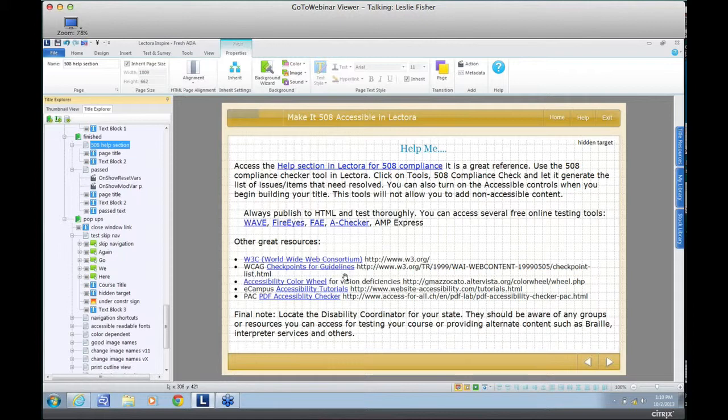The W3C is where the actual policy exists, and then they have a section that's checkpoints for guidelines that provides you each of the guidelines and then provides HTML examples of what your HTML should look like to satisfy those guidelines. This other link here called an accessibility color wheel, you can go to that and choose the colors that you're using on your pages, and it will render back the 3 different versions of color deficiencies and what that content looks like to those people. So it's kind of a slick tool to use.